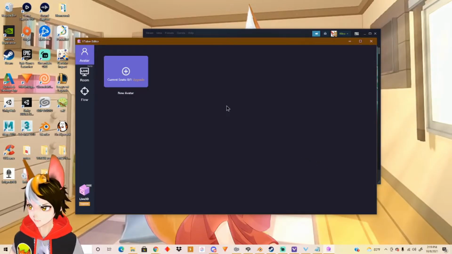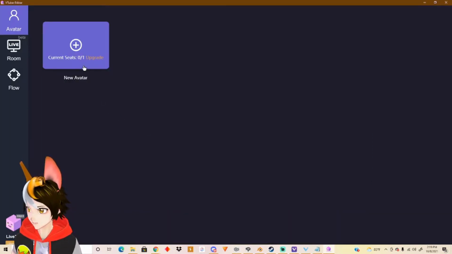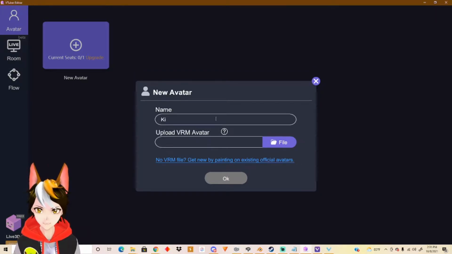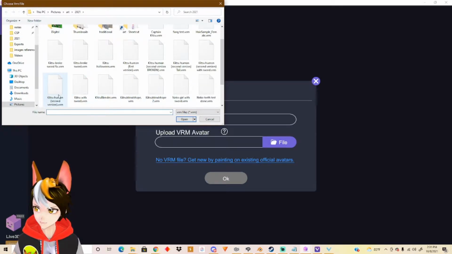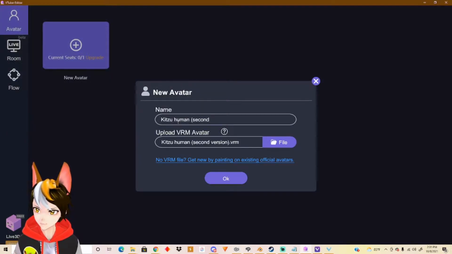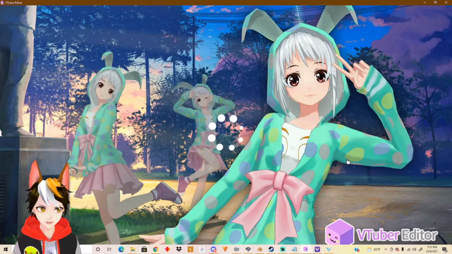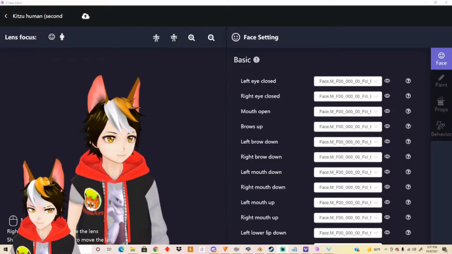So once you open VTuber Maker, you are greeted with this right here. So you've got your avatar right here, and the bad thing about this is that you can only put just one avatar in there. Okay, so we're gonna call it Kitzu, and then select the second version, which is the one I'm currently using, except that this one has blend shapes. It's gonna be a lot of loading screens here. Okay, and this is pretty exciting here.